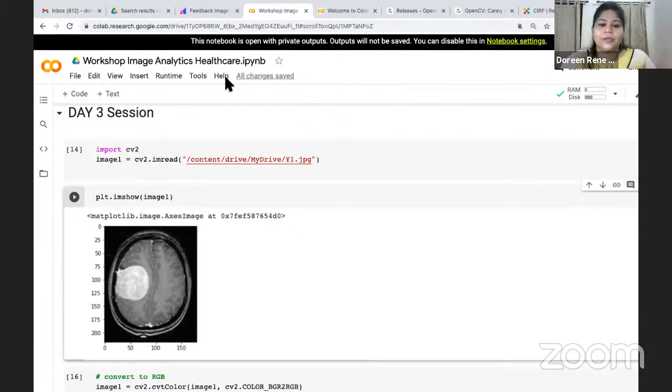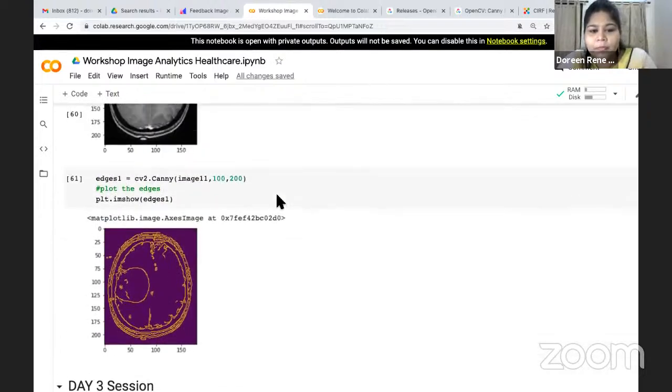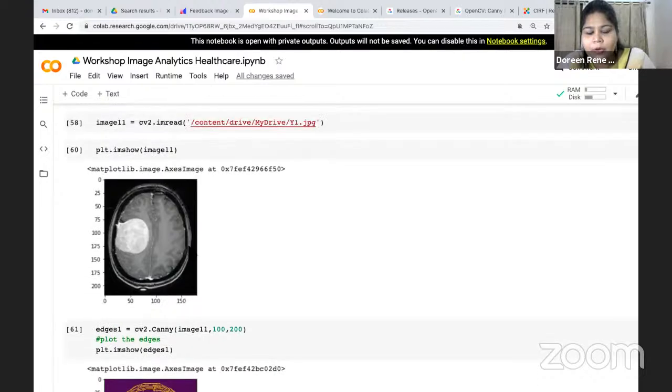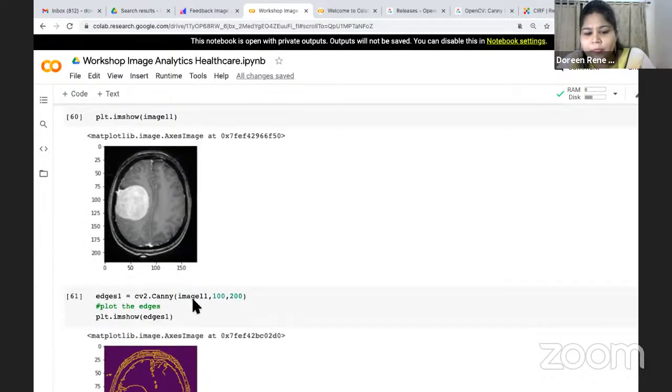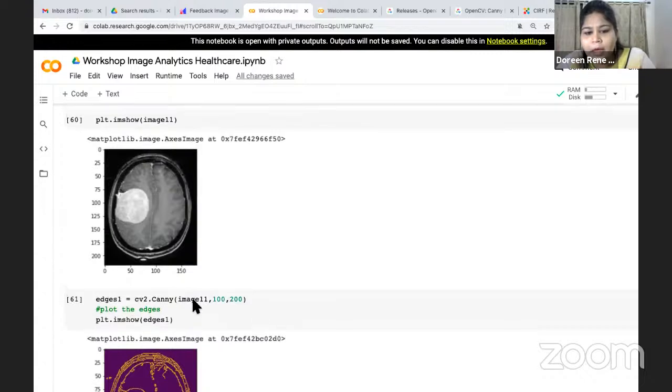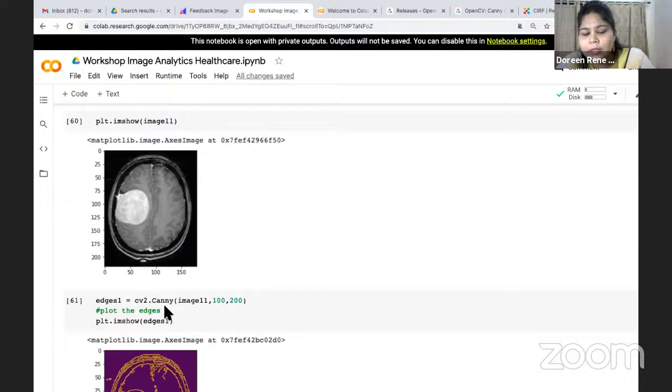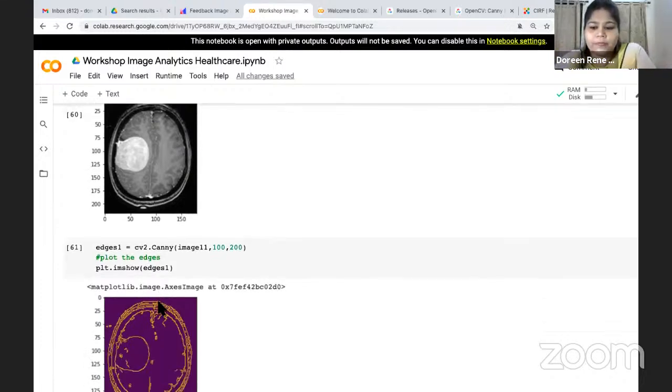Ma'am, I'm getting error in the canny, ma'am. Where are you getting the error? CV2 dot canny, ma'am. I'm getting error on that place, particularly. Have you imported the image? Have you displayed the image? Yes, ma'am. It is giving like CV2 has no attribute canny. C is capital. Oh, okay. Thank you, ma'am. You got it?